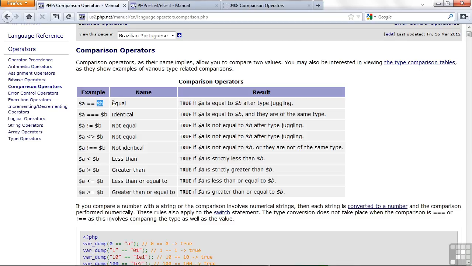If they're not equal, the comparison will be false. That's the only two things a comparison can be. It's true or it's false. And we'll use those a lot in if statements.